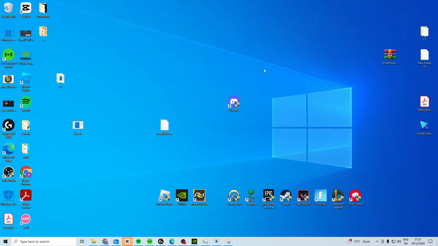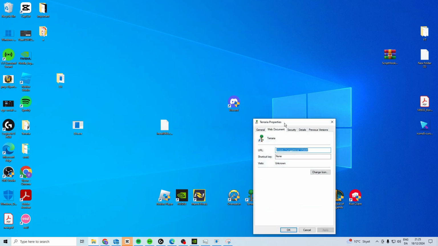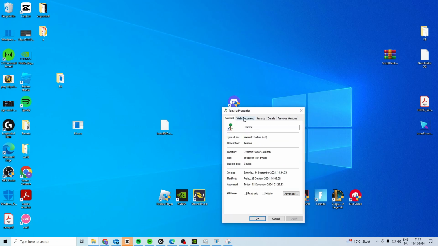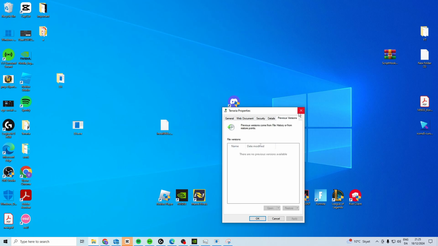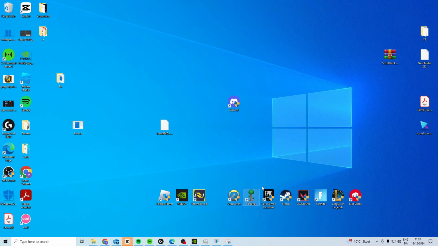Then after that, you want to find the game that you're having the trouble with. Let's just say it's Terraria. Then you go to properties, and in properties, you want to look for, okay, this is a Steam game, so you cannot actually do it on this one. Then you have to do it through the Steam.